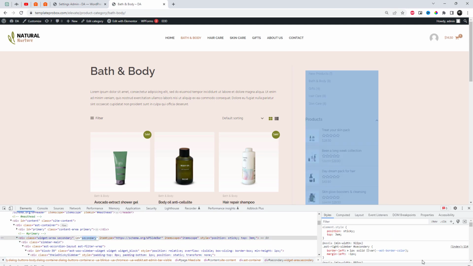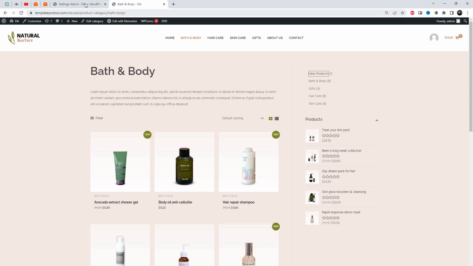We can also use the sidebar ID instead of the class name.